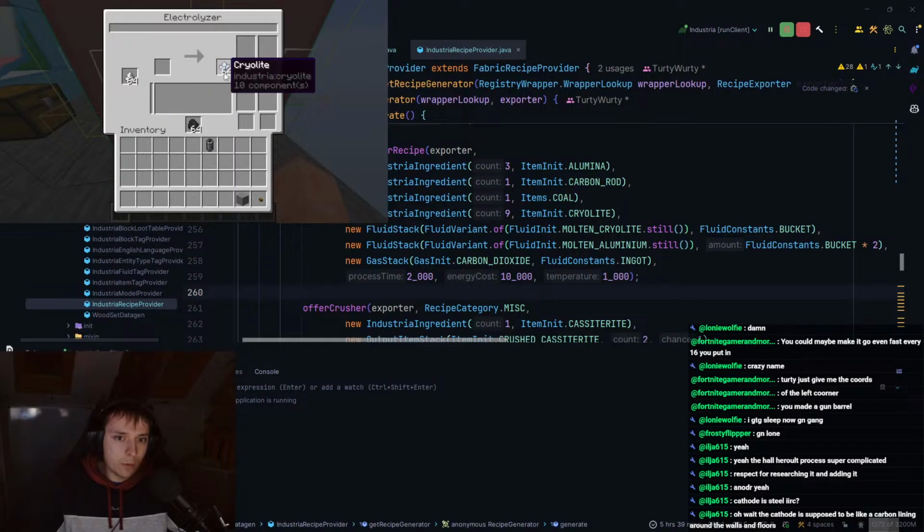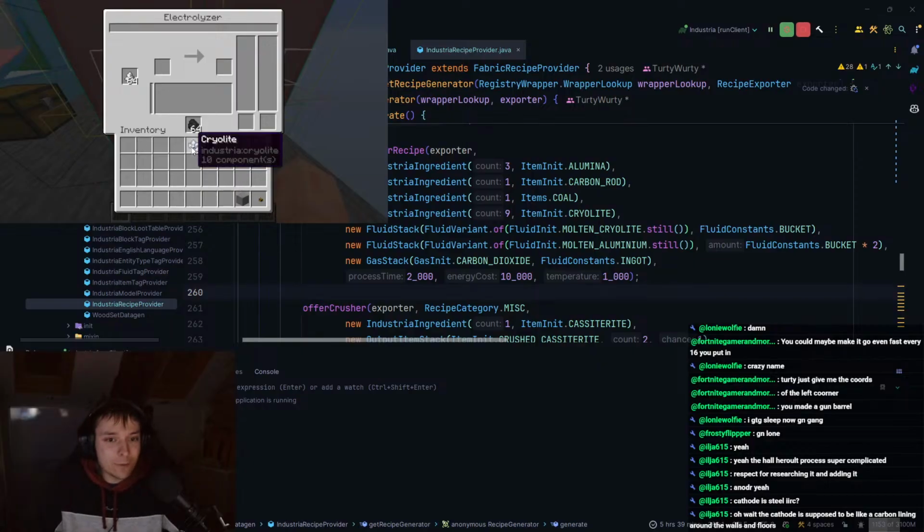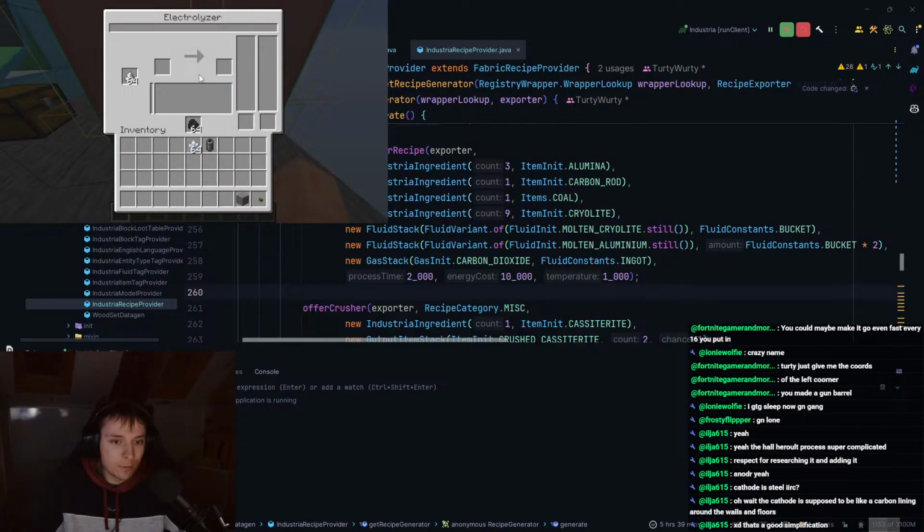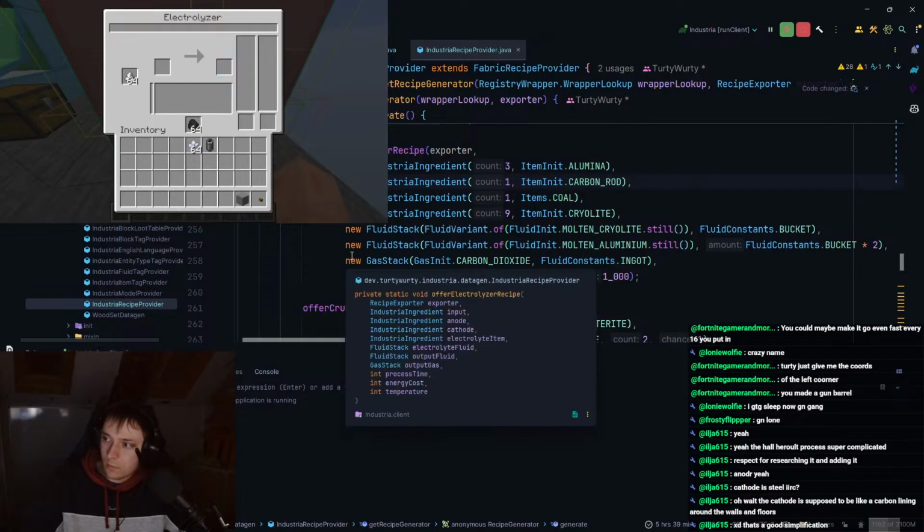Because I don't know what these slots are for. That kind of tells you that this UI is not good. Because I don't know what the slots are for. This might not even be for the alumina. Like, why can't I even put stuff in here? That looks like an output slot. That must be an output slot, actually, right? Oh no, because it doesn't have any output items.